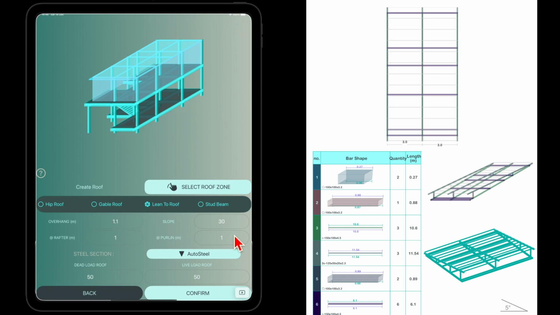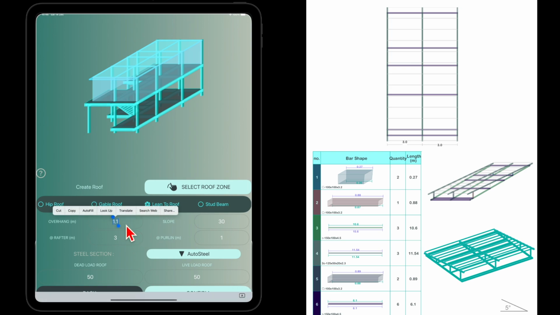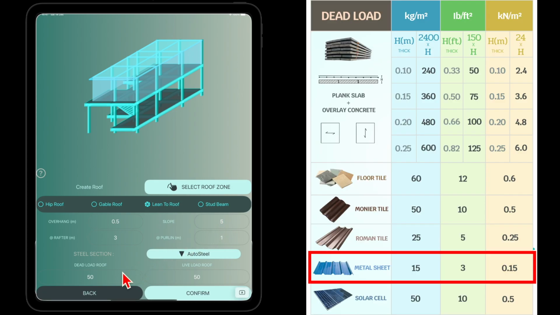It's recommended to adjust the rafter placement to maximize the load transfer to the columns. In this example, we will use a rafter spacing of 3 meters along the beam direction. And set the roof pitch to 5 degrees. The dead load will be set to 15 kilograms per square meter for the shed roof.